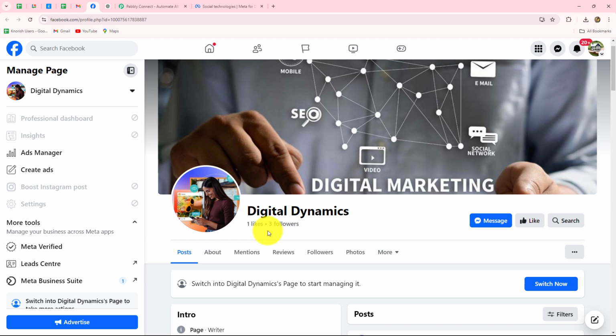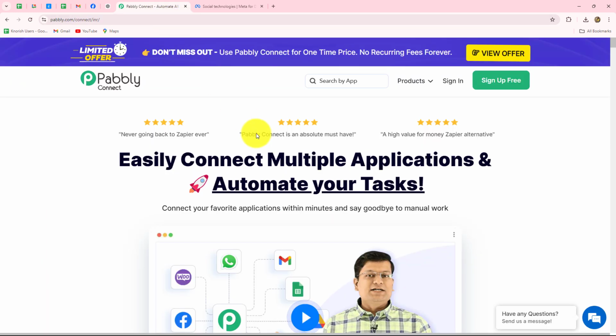Okay, so how we are going to automate this process? For that, we are going to use Pabbly Connect. With the help of Pabbly Connect, we are going to build the connection between Facebook lead ads and Google Chat space without the requirement of any coding and programming skills. So quickly, let's get started.